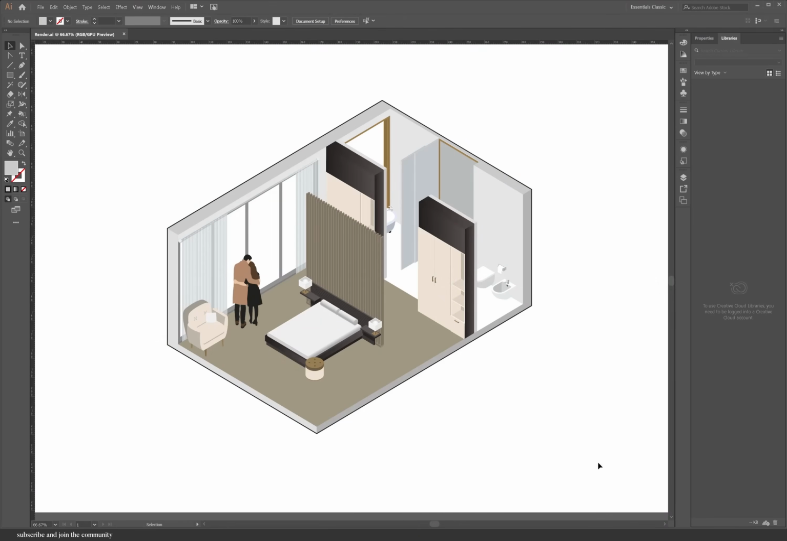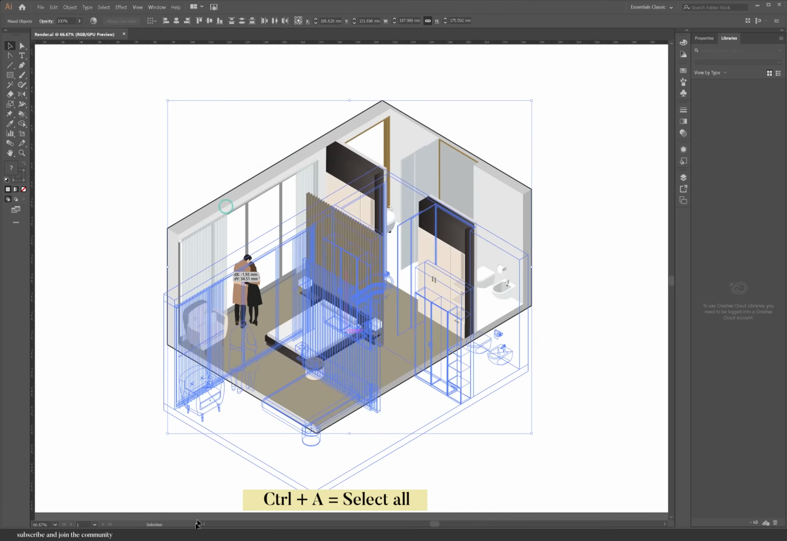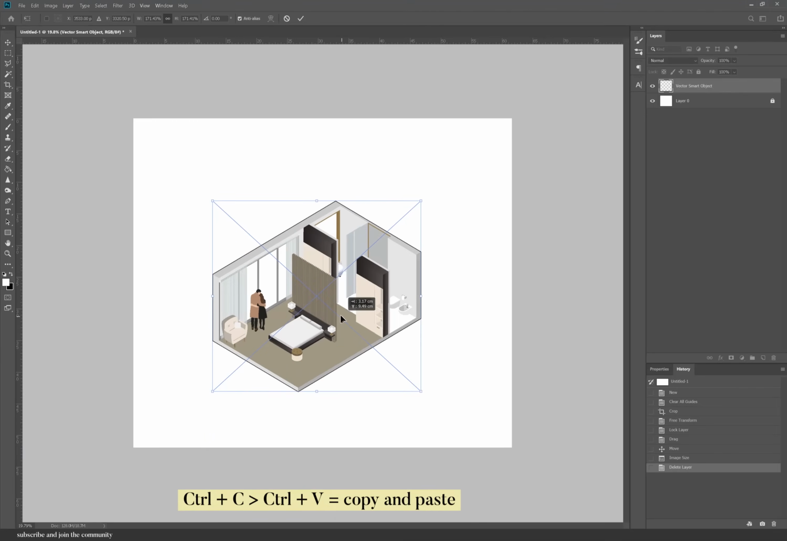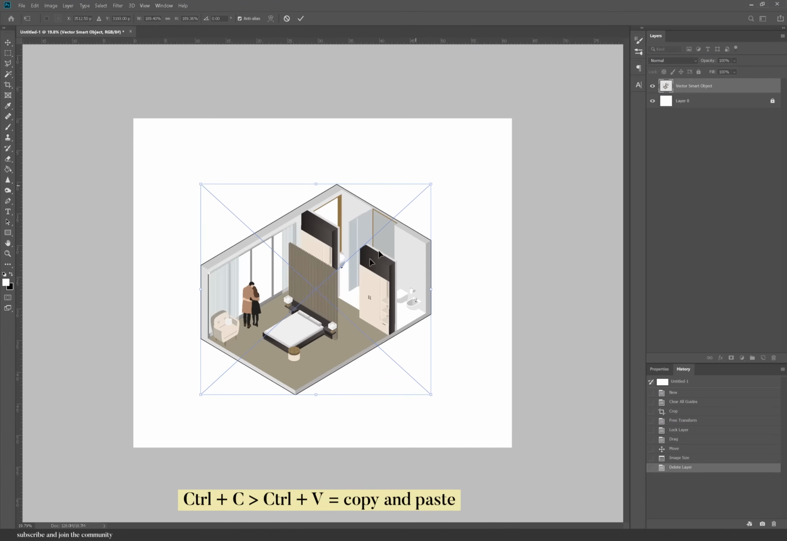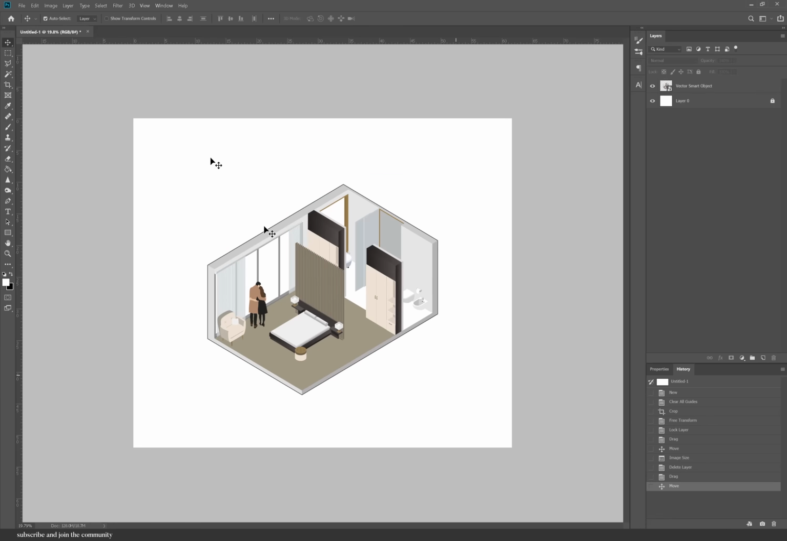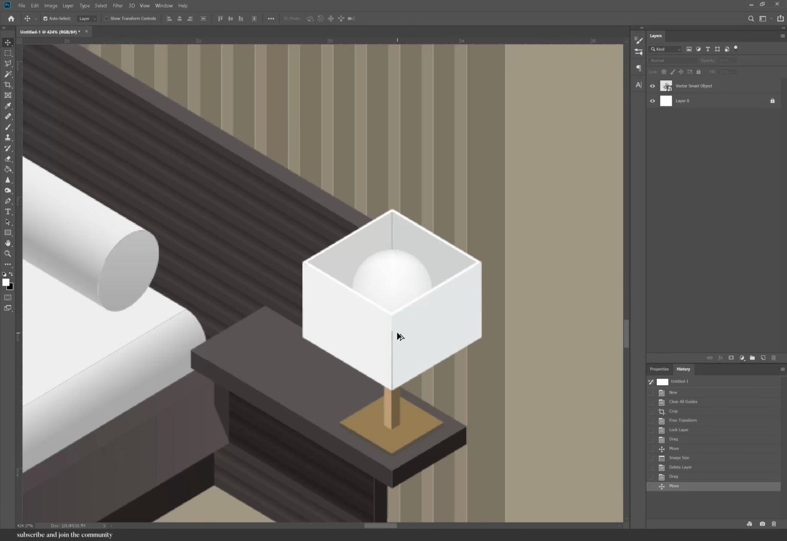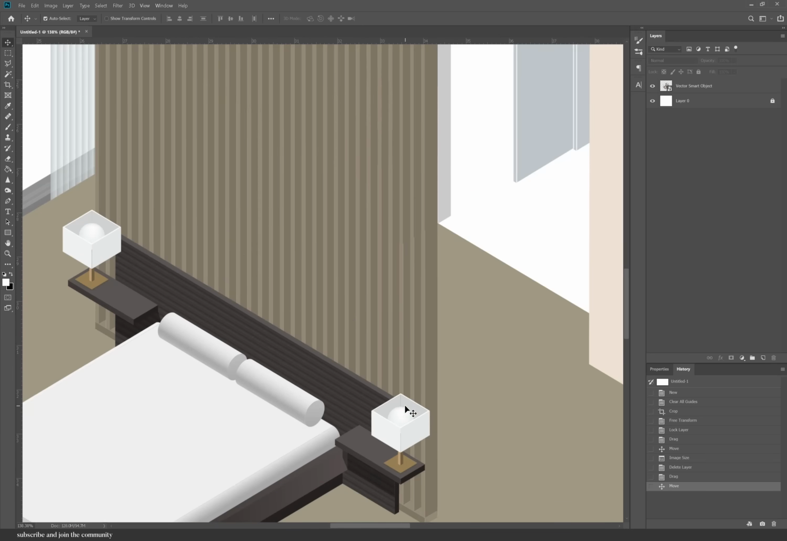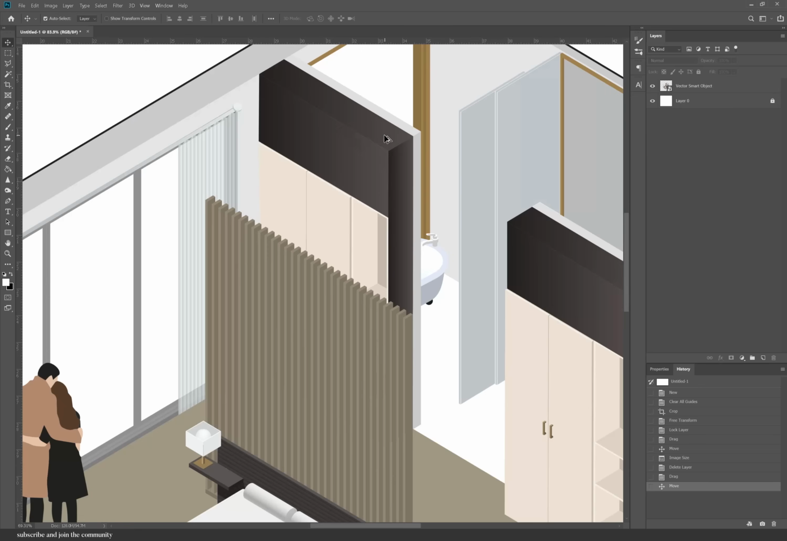You can stop right here, or you can add this into Photoshop just to add a bit of texture into the shapes, because they are quite flat now. So all you have to do is select everything and paste that into Photoshop as a smart object. And if you zoom in, you can see all of the lines are so clean and so tidy. It's quite hard to achieve this effect alone in Photoshop.